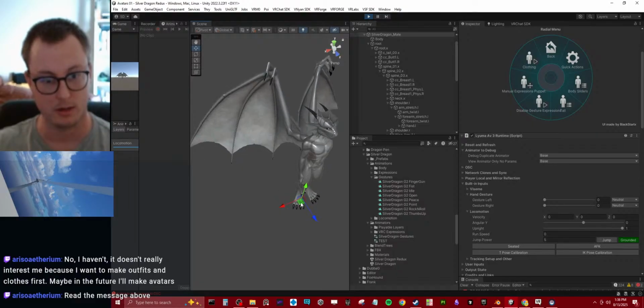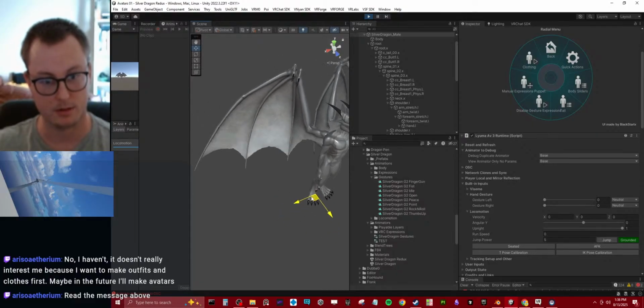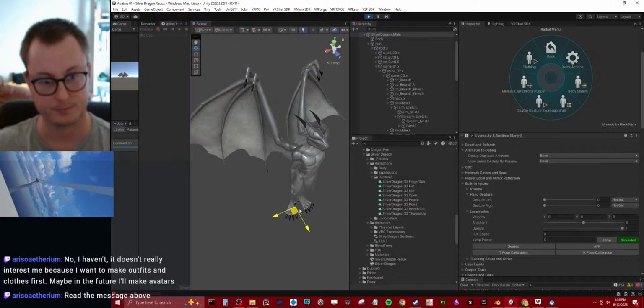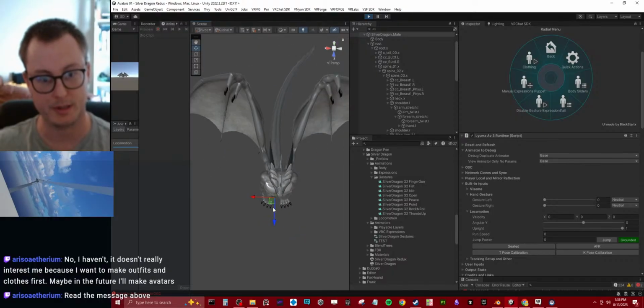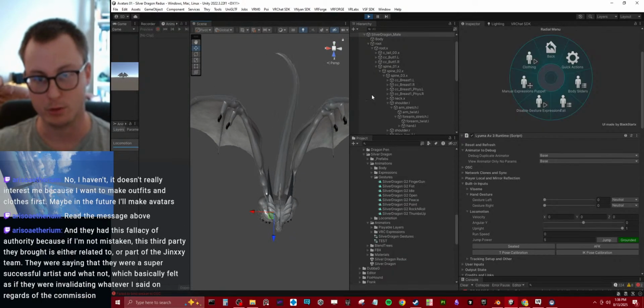Oh shit! Look at the claw tips. We're missing the mirrored group there.